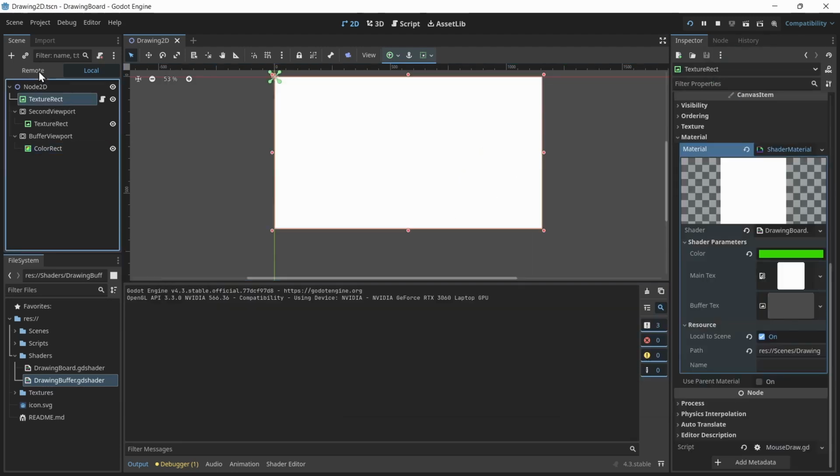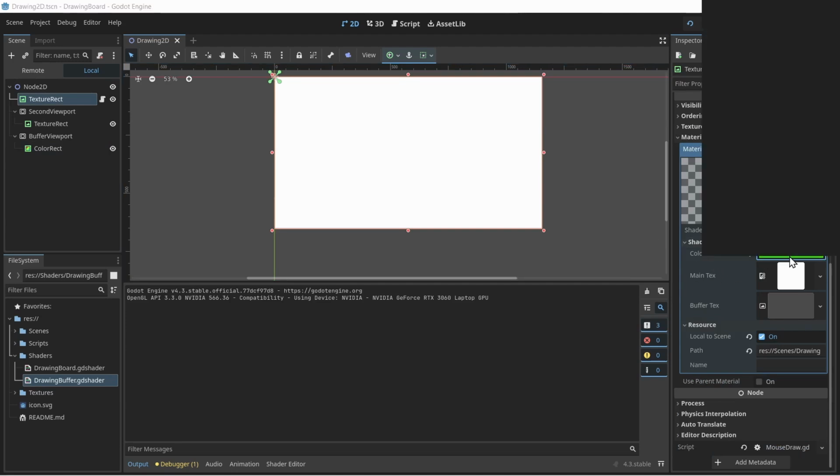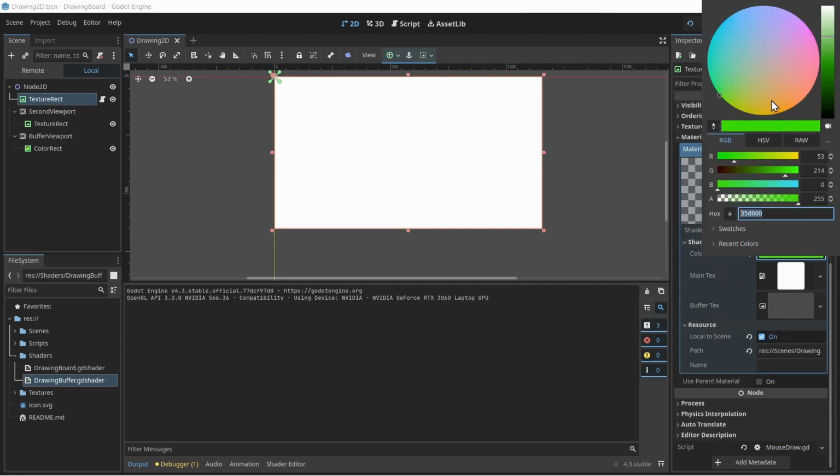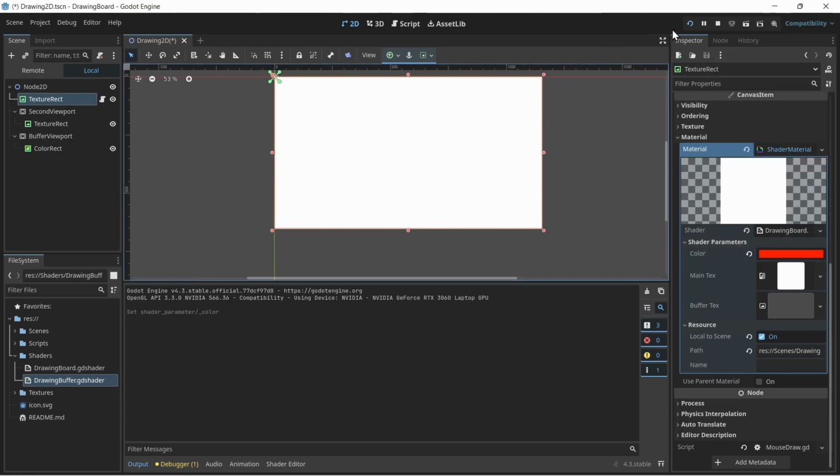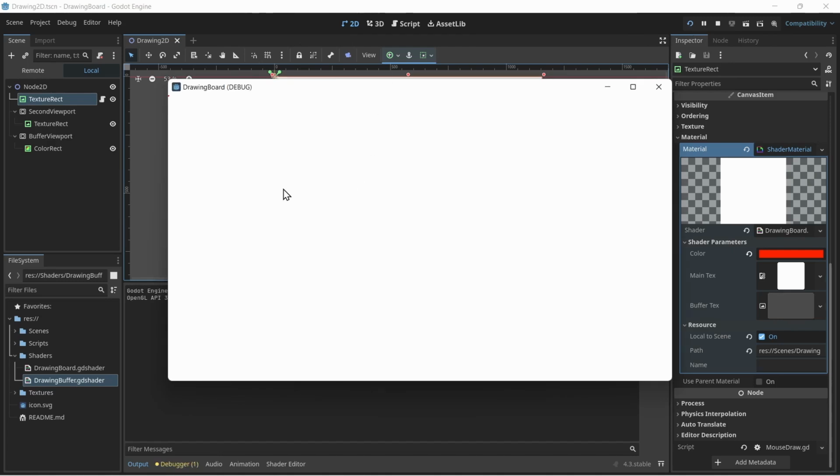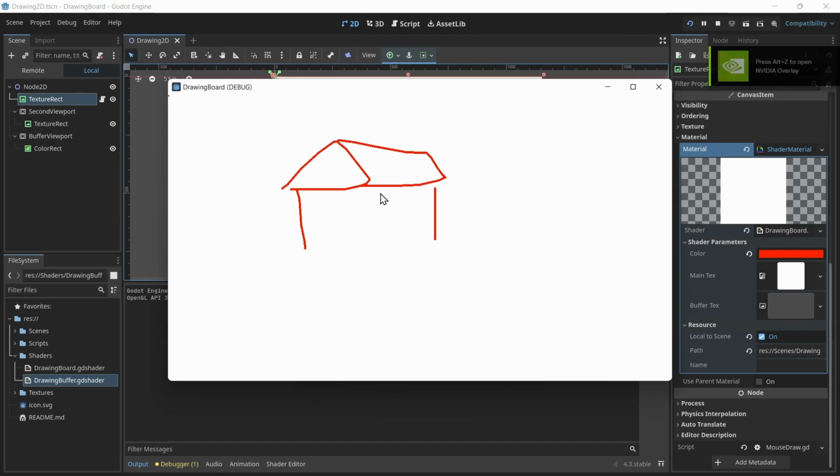line. So let me go to the shader where I have this color property. I can change this color. So let me change this to red color. And if I play it, the color changes to red, right? So that's an amazing thing. And this is the simplistic way we can make a drawing in the Godot game engine.